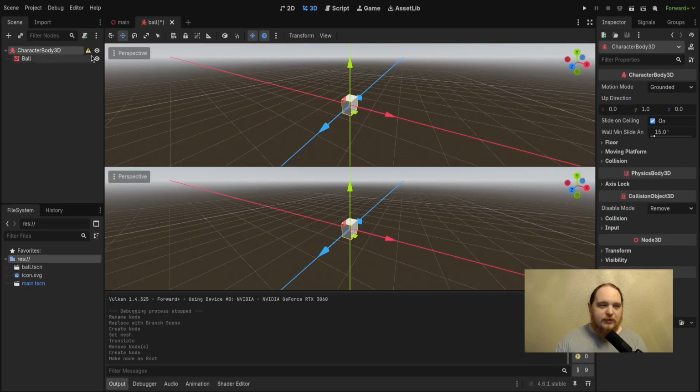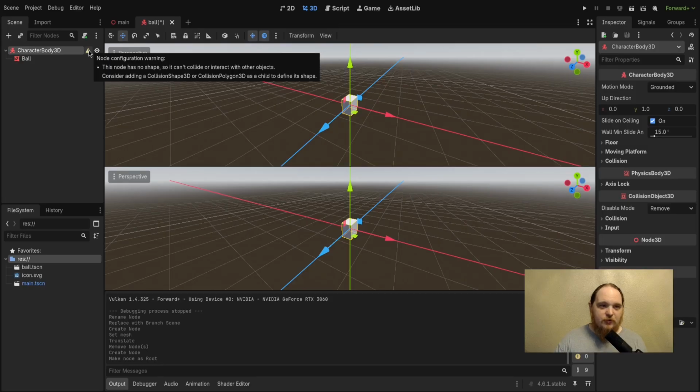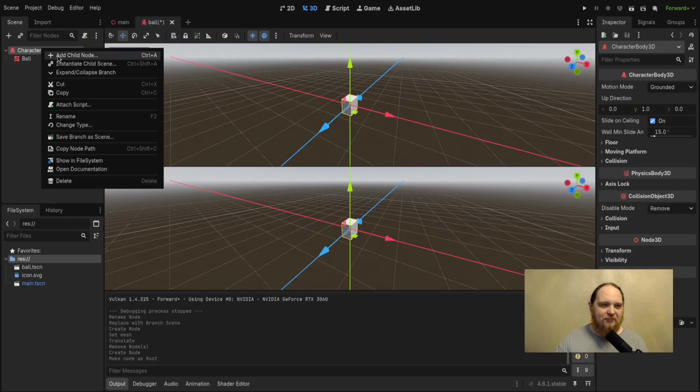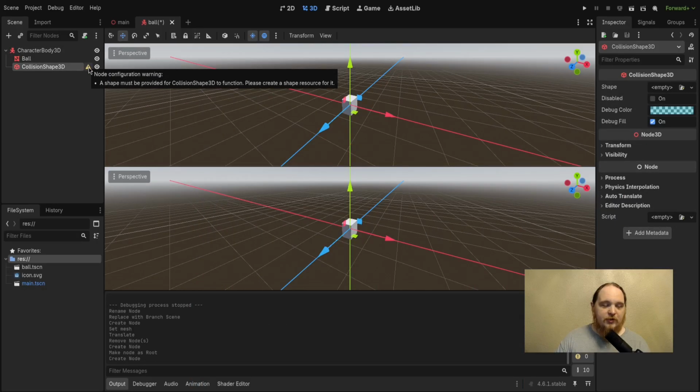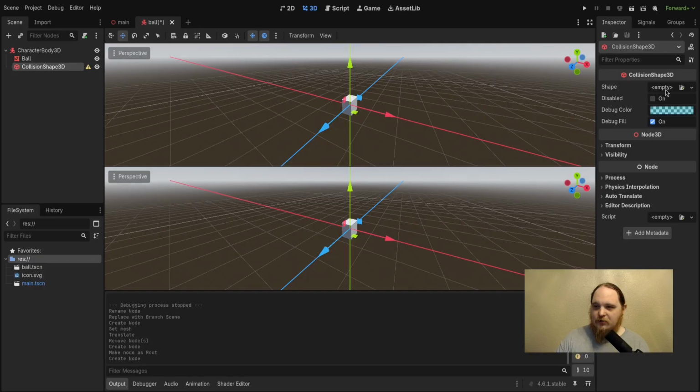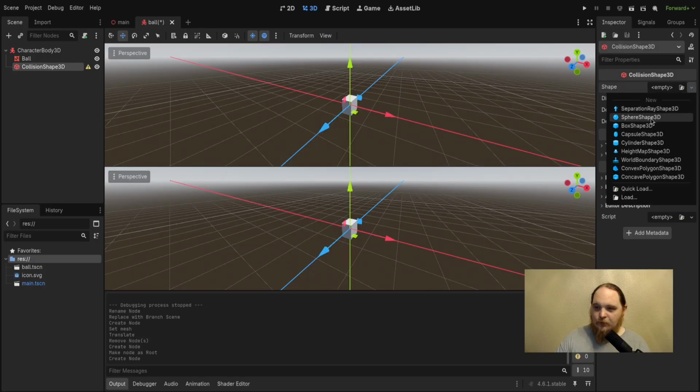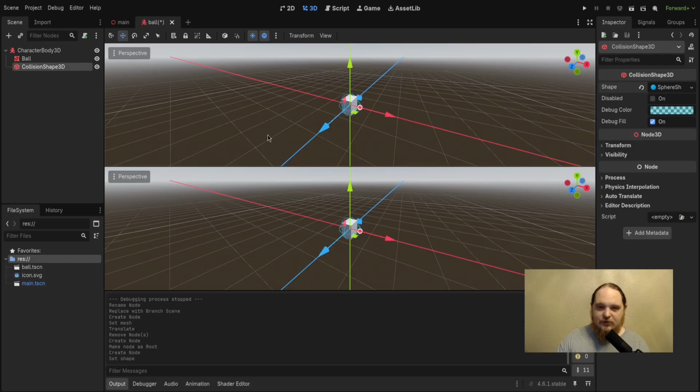If we take a look, we see we've got a little warning here. This node has no shape, so it can't collide or interact with other objects. Consider adding a collision shape 3D or collision polygon 3D as a child to define its shape. So let's do that. Add child node, collision shape 3D. You get another warning: a shape must be provided for collision shape 3D to function. Please create a shape resource for it. If we slide over here to shape, we'll see that it's empty. We just get ourselves a sphere shape 3D because it's a ball.